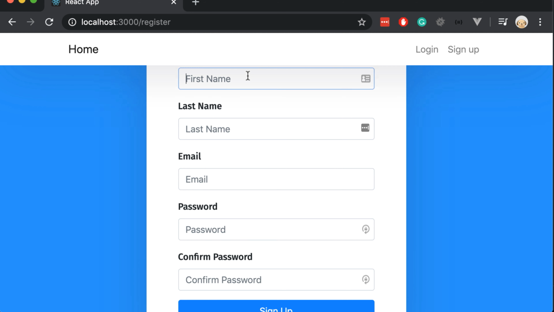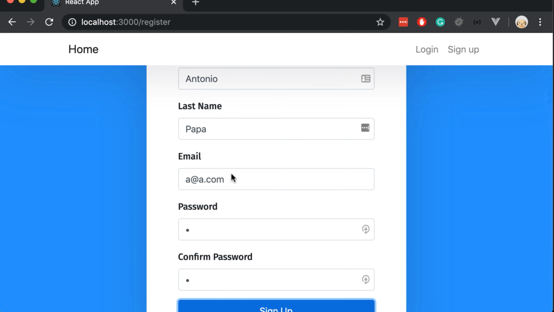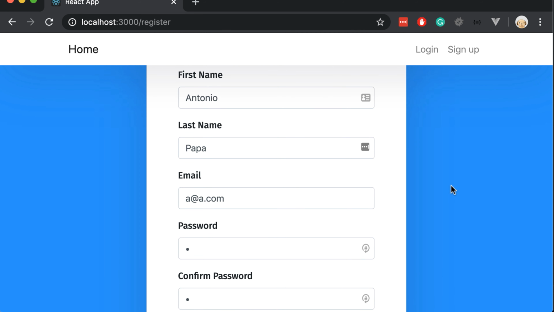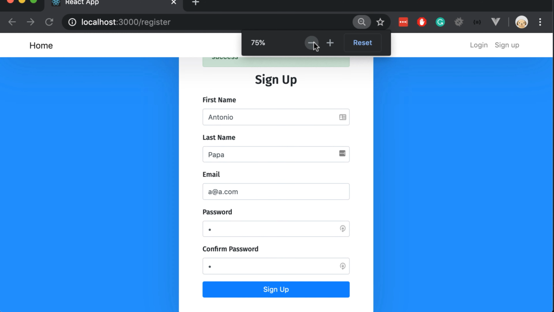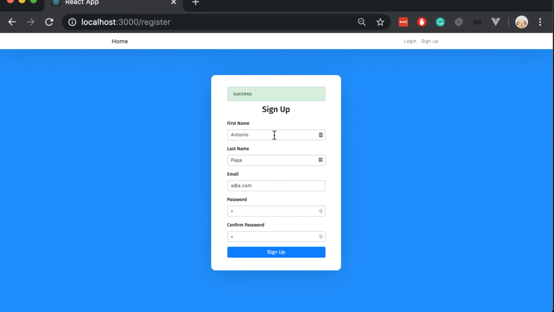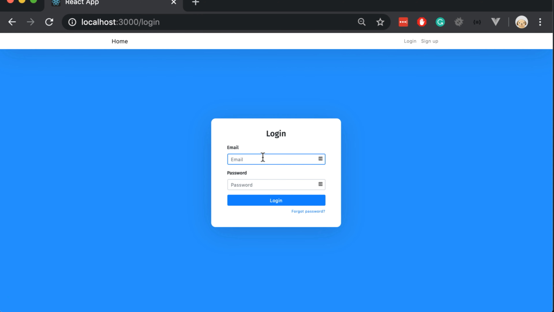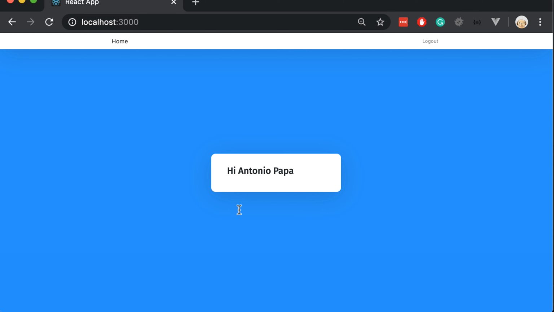Now we can create a new user. I will add some random data. Let me increase the size of my screen and you can see that the user is registered successfully. Now let's go to login. So we successfully logged in. Everything works slowly because Docker on Mac doesn't synchronize very well.